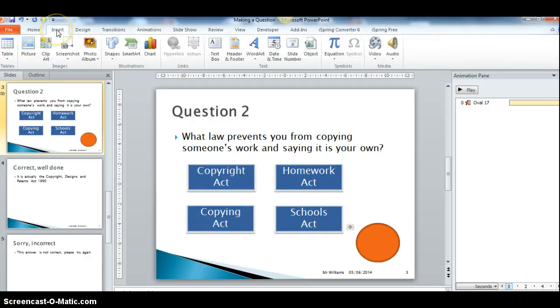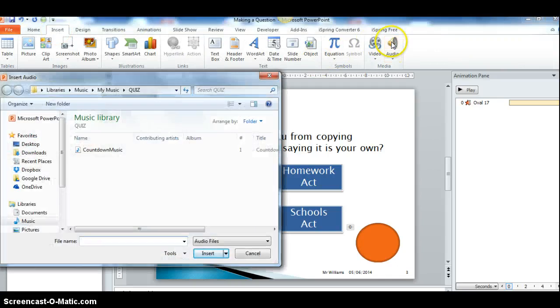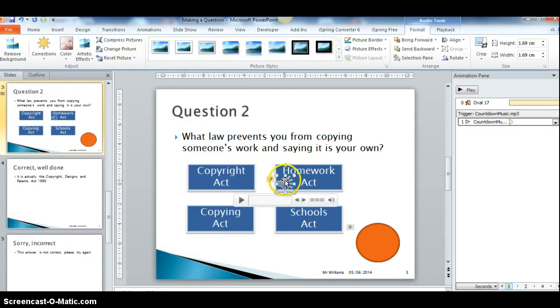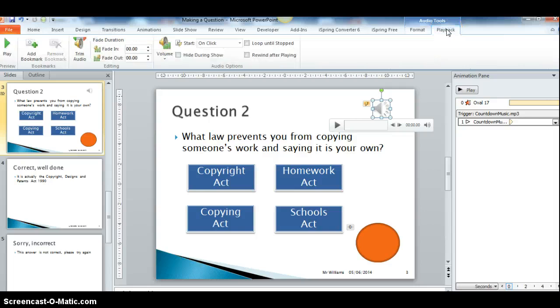I go to Insert, I go to Audio, and I've already gone to my music area and quiz, and here's my countdown music. It's from the Channel 4 program. Click Insert, and you can see it adds in the little icon here. What you might not notice is up here it adds in 2 new tabs, which is very important because we need to use these. Click on Playback, and I am going to rewind so the sound plays again if I have to go back to it.